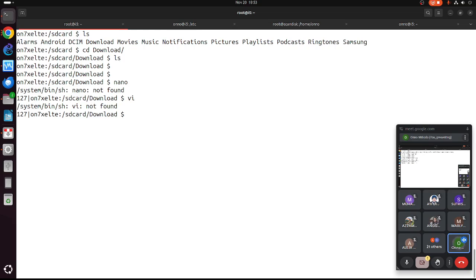I have nothing here. What I can do is touch. Hopefully there is a touch. Touch test.txt. Hopefully it works. Okay, it works. So there is a file called test.txt. More. There's nothing here.